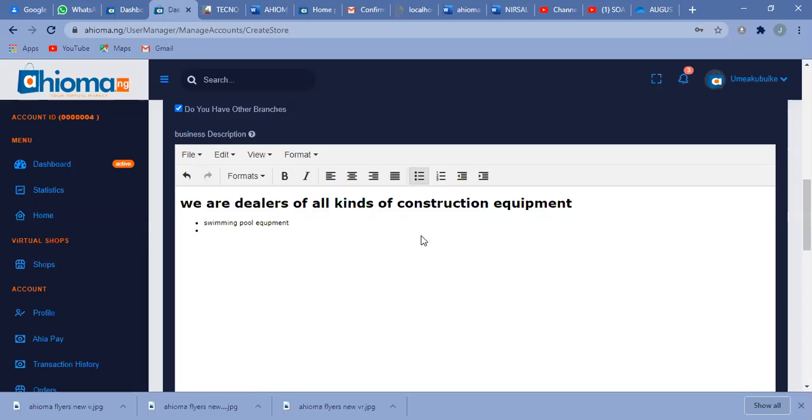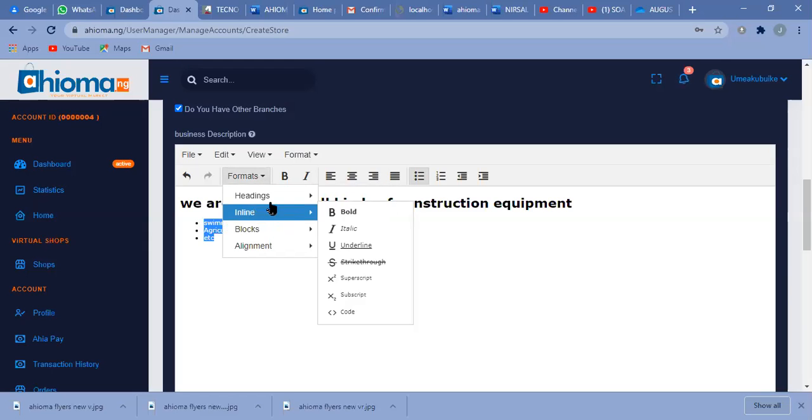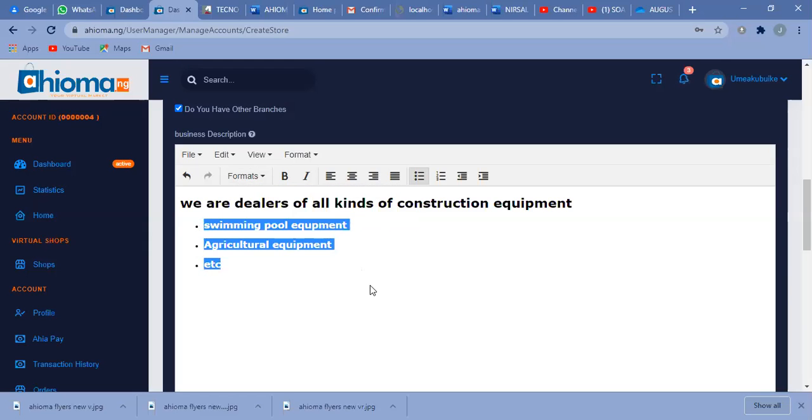agricultural equipment. Now I'm trying to describe this shop so that when visitors come to the page, they would know what this shop is into. Agricultural equipment, and then let's say ET. Okay, good. Now I could work on this font a bit if I want to. Like I said, this field is a bit flexible. So let's do this. Okay, this is the shop description.